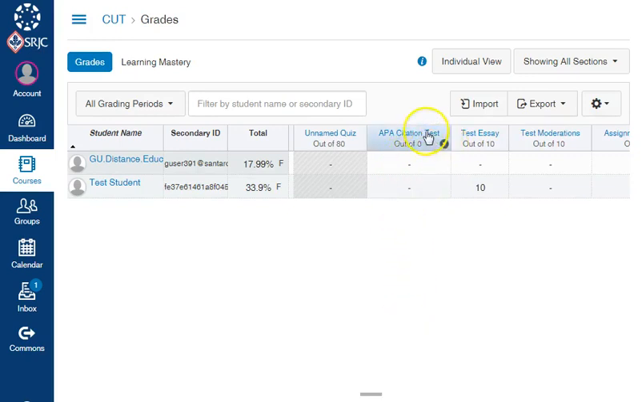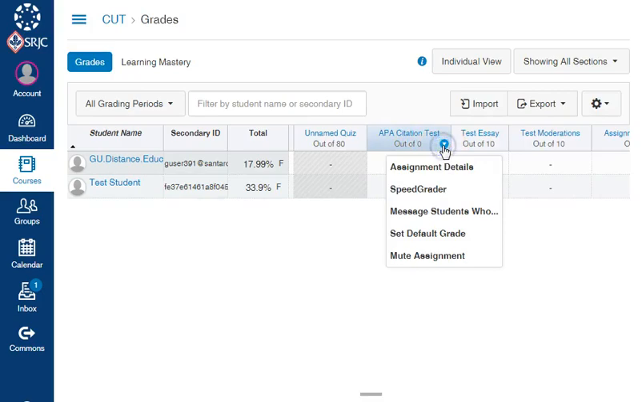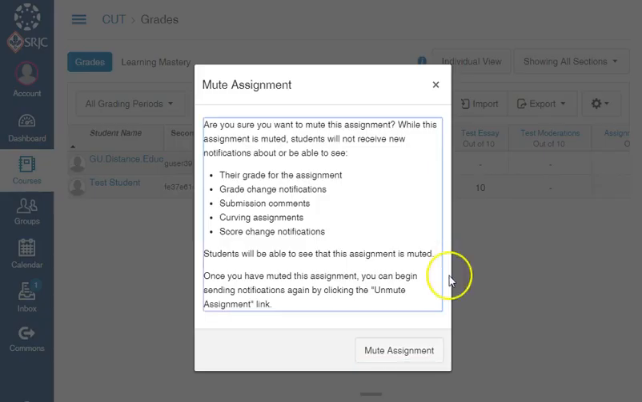So hover over the header cell, click the arrow, and mute the assignment. And you'll see this window open explaining what happens when you mute. So what it really does is hide the scores and your comments from students until you unmute the assignment. The scores are not included in the student's total. And so let's mute this assignment.